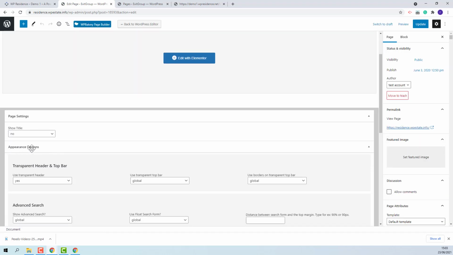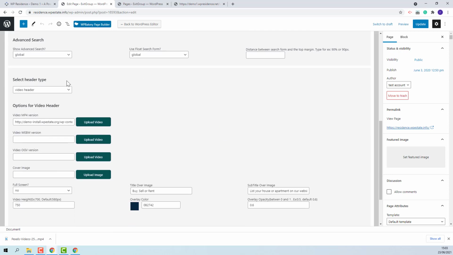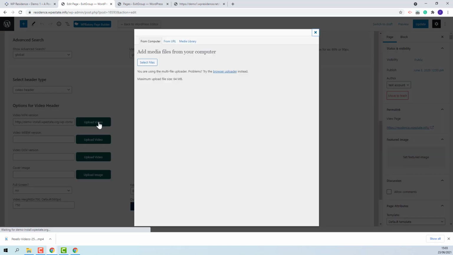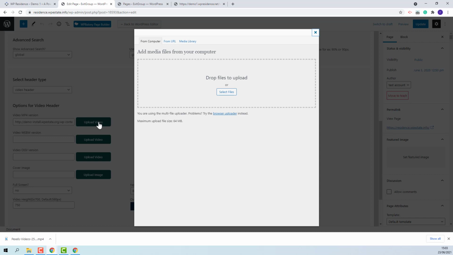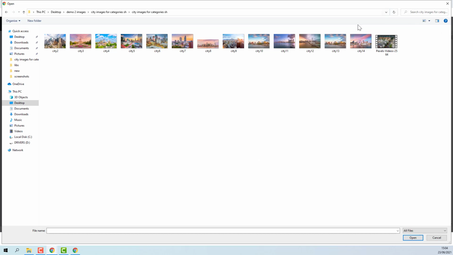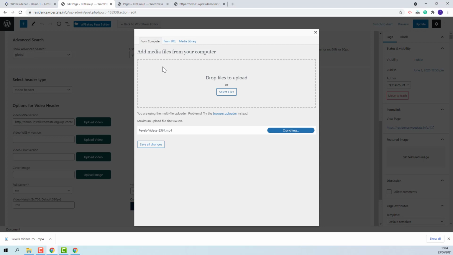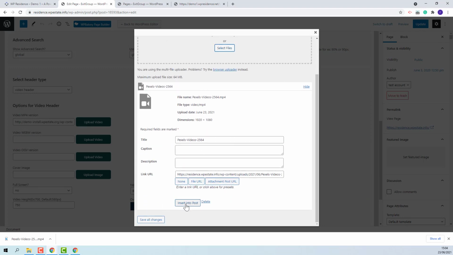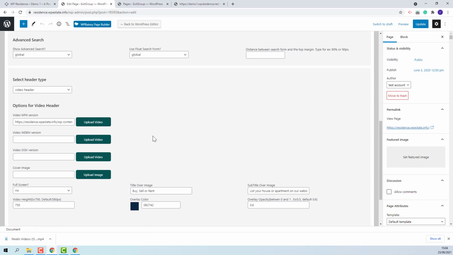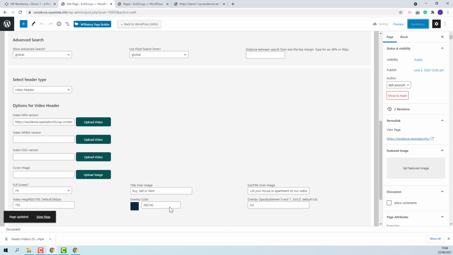Go to Appearance options. Click Upload Video and select the video from your device. This is the video that I will select. I will press Insert into Post and update my change. In this section, you will be able to change the words over the header, title, subtitle.